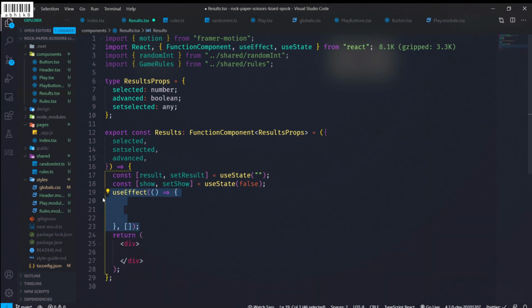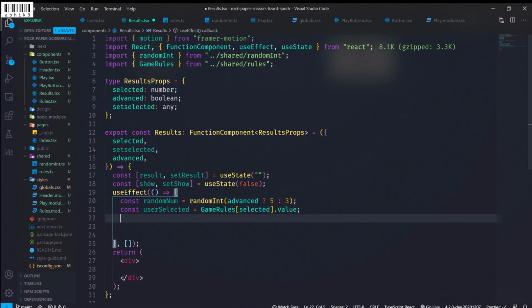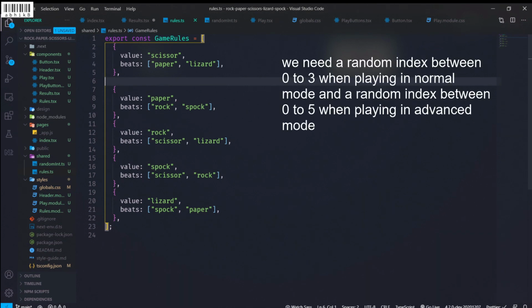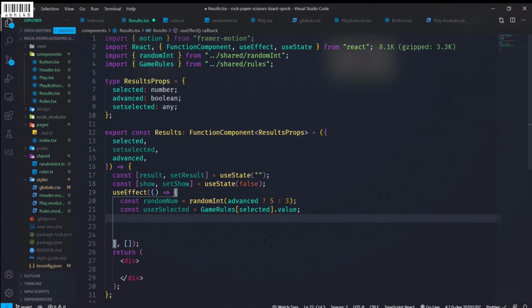And also useEffect, we will use useEffect, and note that we are importing this useEffect and useState. And useEffect will call this random num function, which will return a random int based on whether advanced is true or not. If advanced is true, then we need to return a random int between 0 and 5. Otherwise we need to return a random int between 0 and 3. So scissor paper rock is 3 and scissor paper rock Spock lizard is 5. So for that, advanced will return this number 5 or 3.